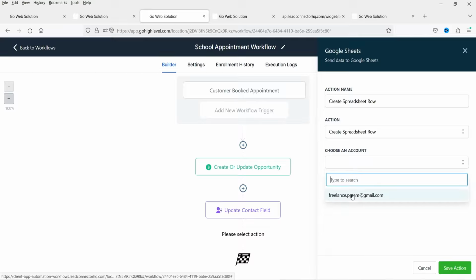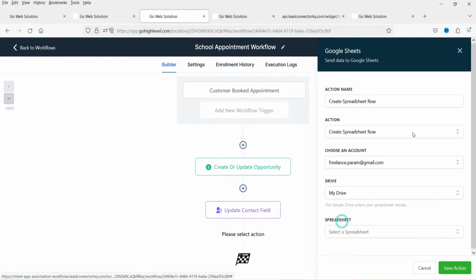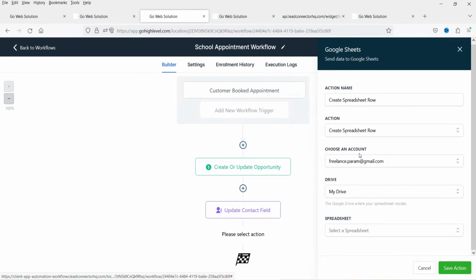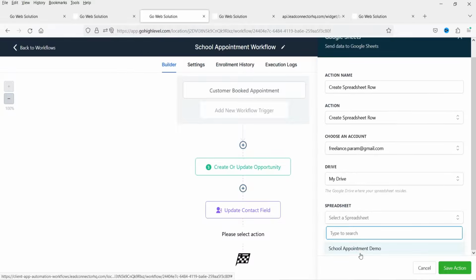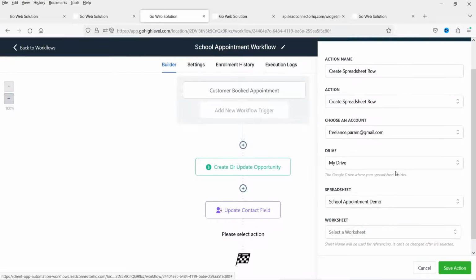Now you need to choose an account. We have connected our Google accounts. It is going to show you that account here. I have Drive on that account, so I'm going to select that one. And on this account I have only one Google spreadsheet. If you have multiple Google spreadsheets, it will show the list of them, the list of the sheets. So I'm going to select that one.